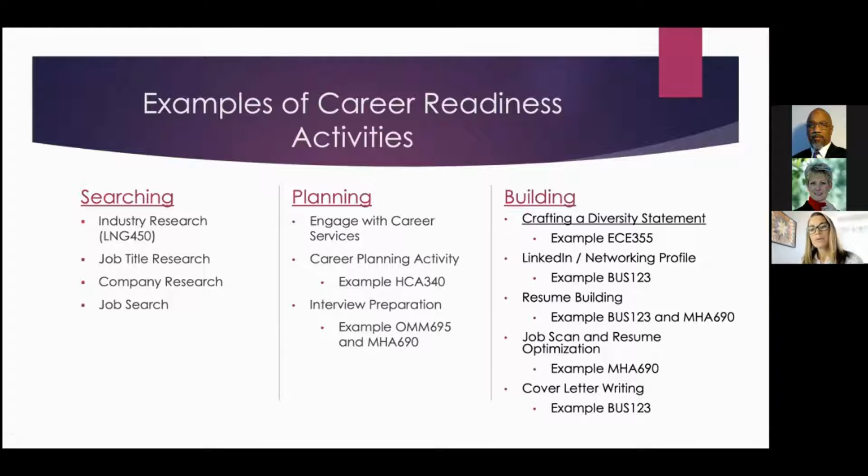And then building, we have crafting a diversity statement. Matt developed a really great example that he's going to share out. LinkedIn, network profile building, resume building, of course, job scan and resume optimization, and then cover letter writing. So I'm going to turn it over to Matt. He's going to share out, we're going to kind of alternate sharing some of these examples.